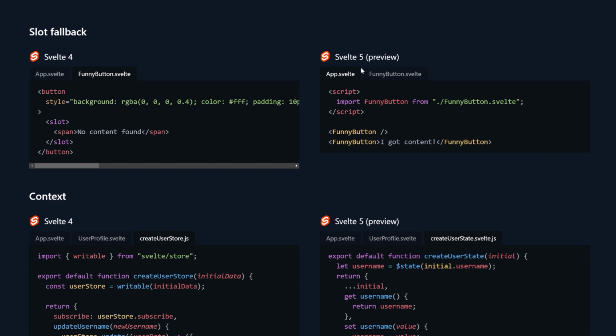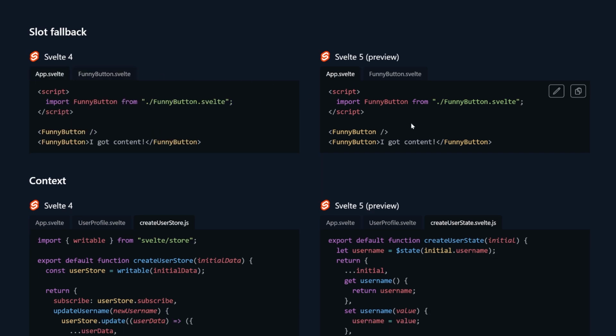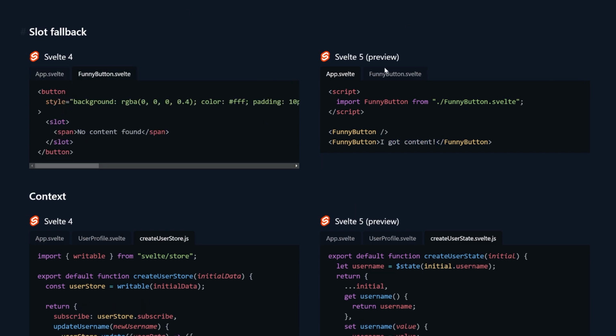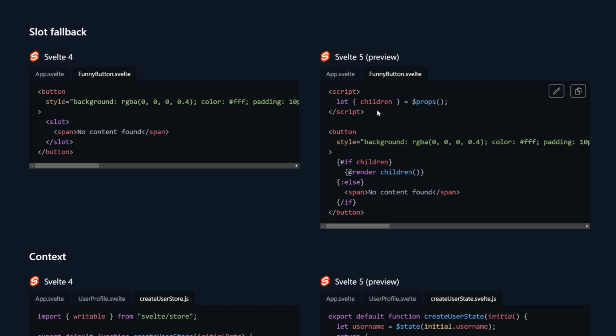Inside of Svelte 5, we have a bit of a different syntax. So you'll see components used the exact same way, children shown the exact same way. In the funny button.svelte though, we then use the children right here. And children is going to return a truthy or a falsy value, meaning that if it's empty, it's going to be false. So we can do the syntax here where it says if children, render the children, else show no content found. And so this is the preferred new syntax for this.